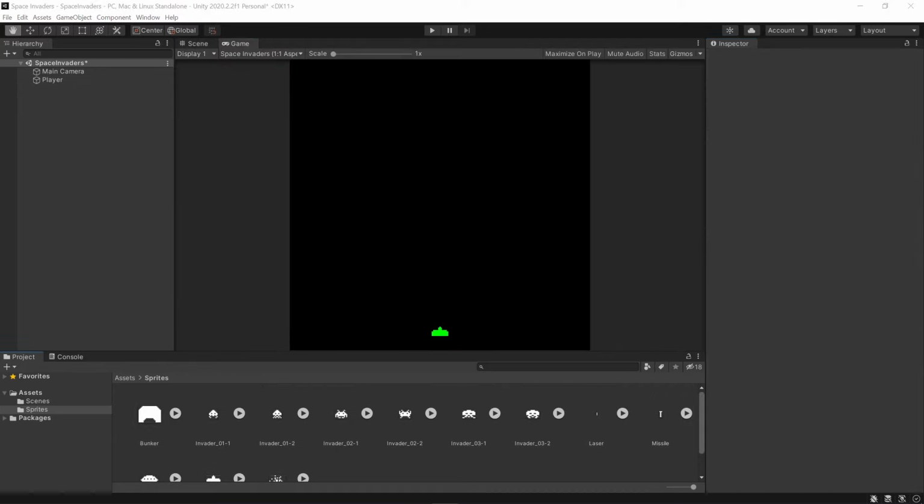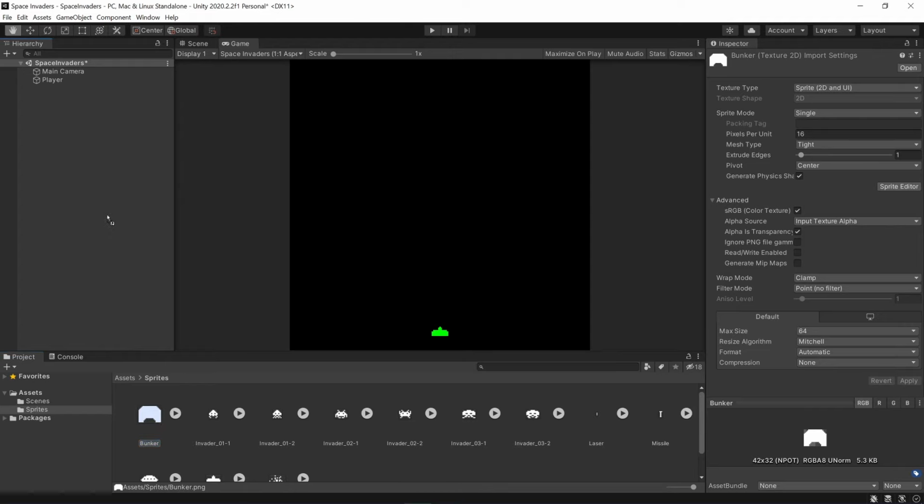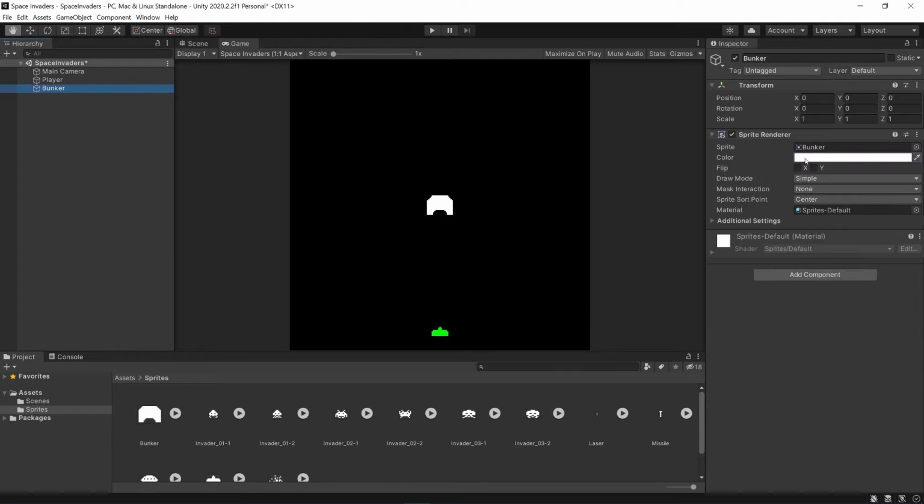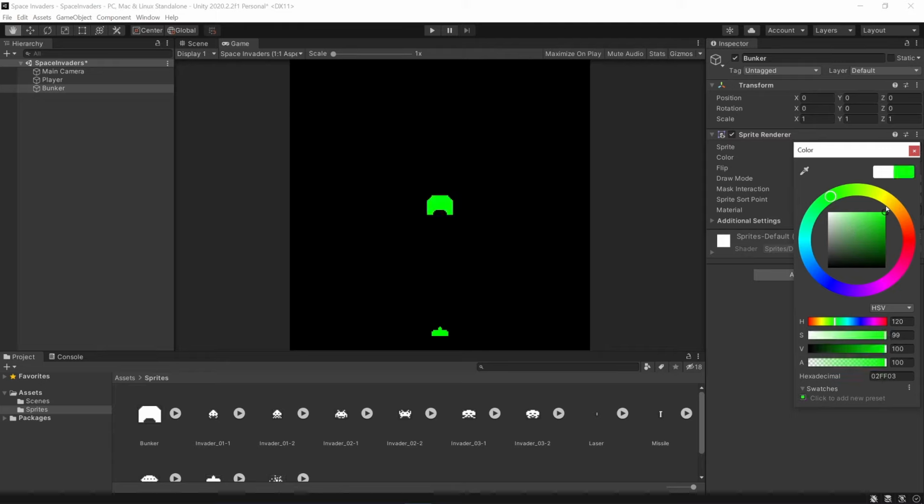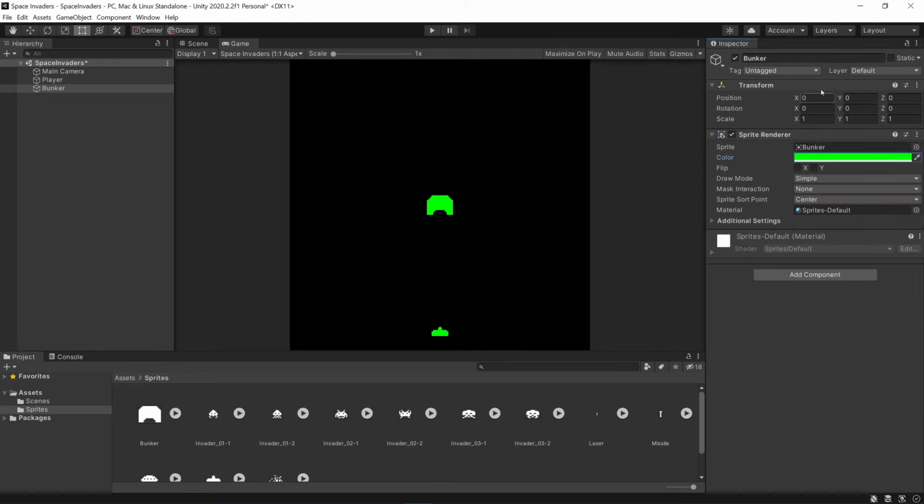Next, let's add our bunkers to our scene as well. So the process will look exactly the same as what we did for our player. So let's find our bunker sprite and let's drag that into our hierarchy. Let's change the color from white to green, the same green that our player is. And let's position this towards the bottom of the screen. So let's say -10 looks good. There's a little bit of space between the player and the bunker.